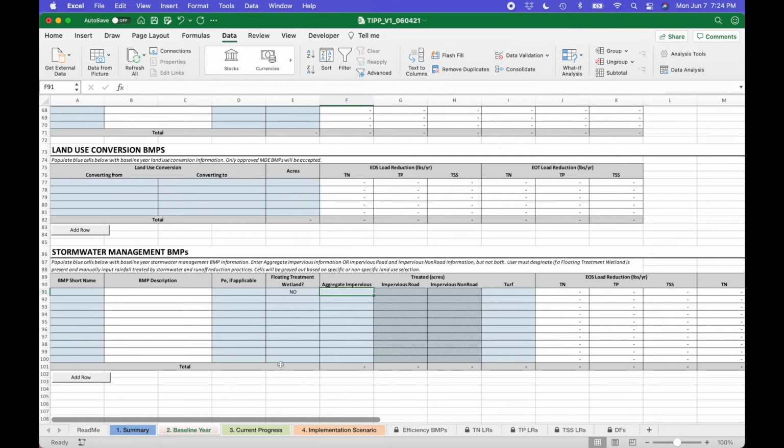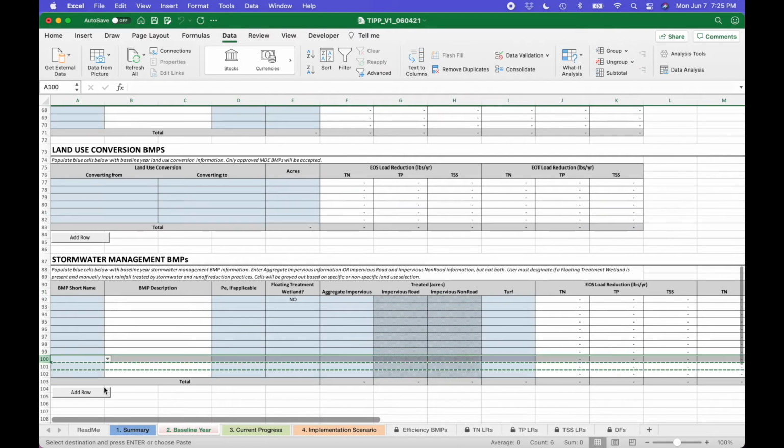Before we move on, I'll also mention that we do have add row buttons for the land use conversion BMP section and stormwater management BMP section. So if you do need more cells added or bigger tables because you have more BMPs than 10, you can click this button and it can add rows for you.